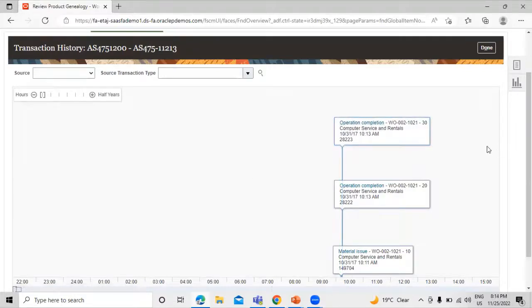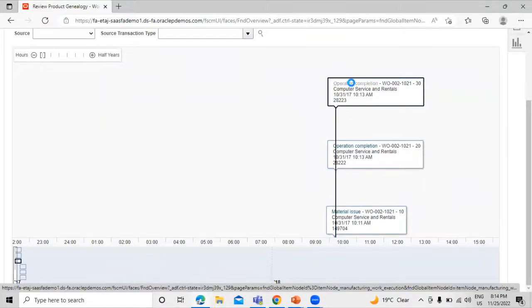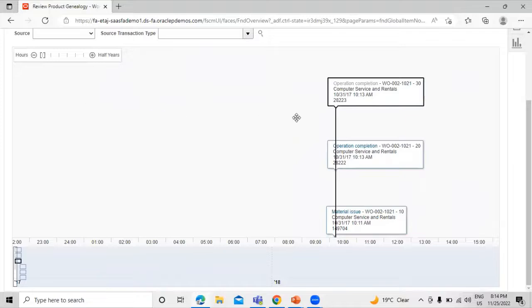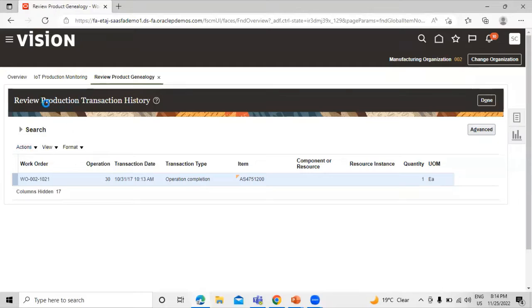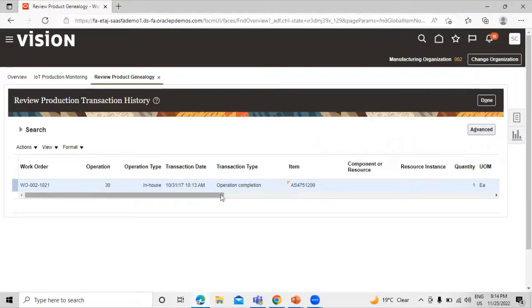We have the operation completion, and we have the material issue. Let's click on this link and it will show the detailed information of this operation completion. You can see this is the product transaction history. This is the order number, operation, transaction date, transaction type, items. And you can also view more information by clicking on show all. You can see. Click on done.